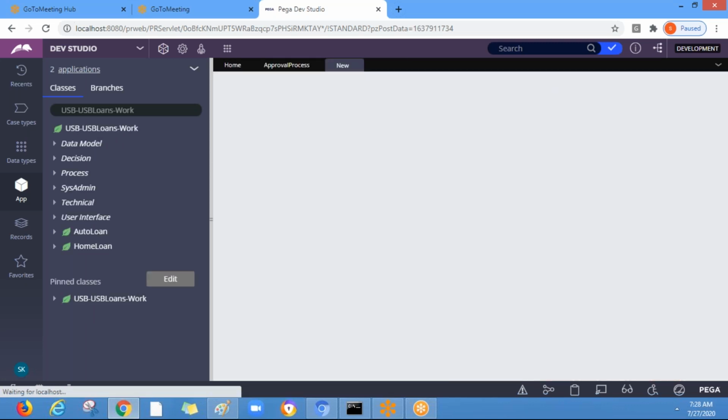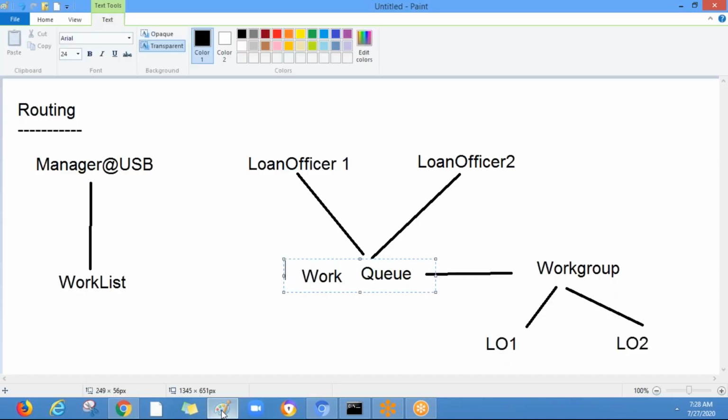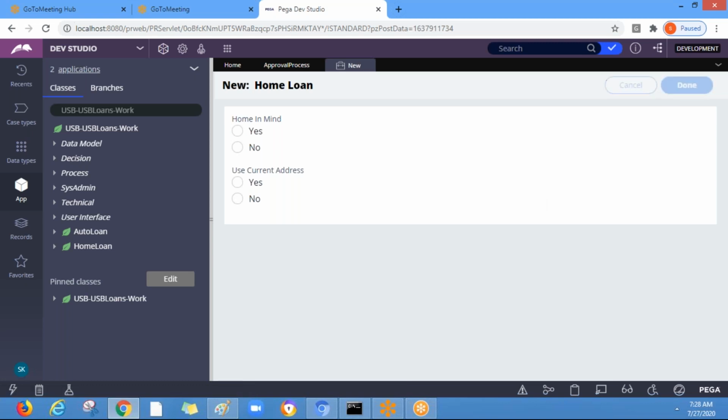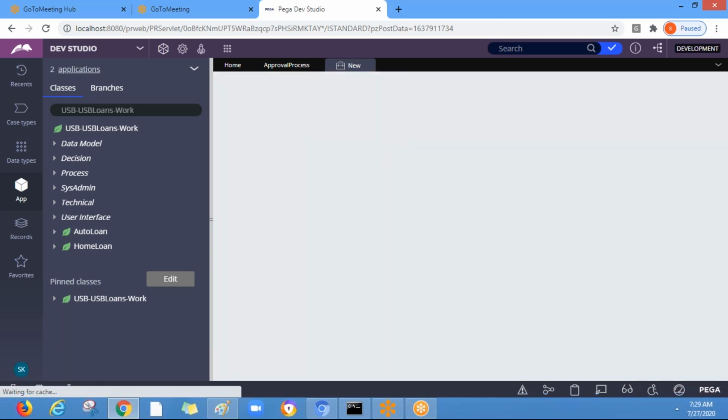So let's run home loan. Based on the requirement, you need to test for all the scenarios. As we discussed yesterday, we need to test both the positive and negative scenarios as part of the unit testing. In real-time applications, once you design and implement the functionality, you need to do unit testing.